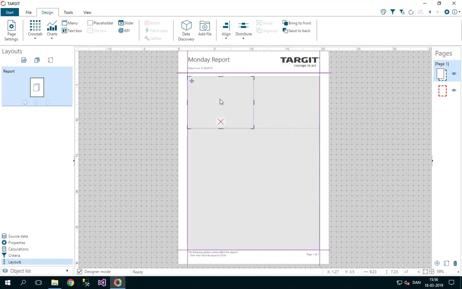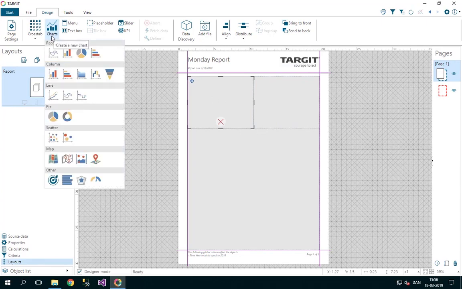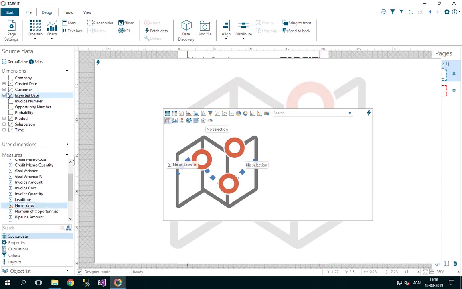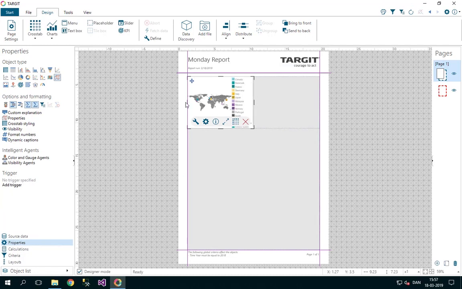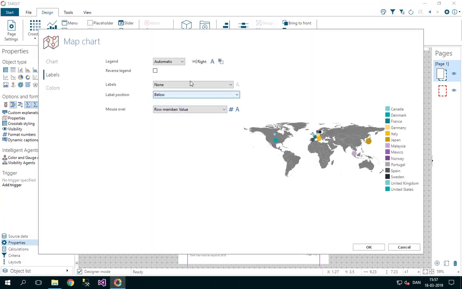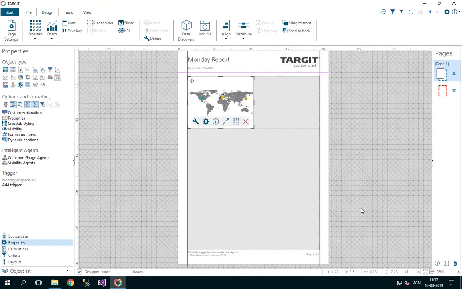And then you'll simply have to select one of your placeholders and then replace it with a chart, for example, maybe a map, where we want to look at number of sales together with the country dimension. I'll produce a map like this initially. We can change properties so that we don't want to see the legend to get a map like this.